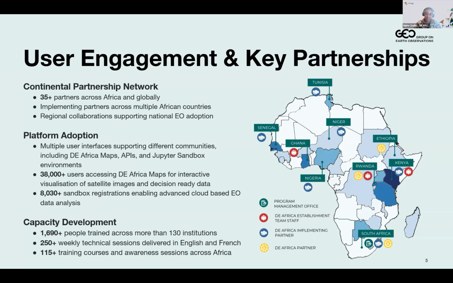And capacity development is a core part of all of this. To date, we have trained over 1,600 people across 130 institutions, including government, academia, the private sector, NGOs, supported through ongoing technical engagements, including our weekly live sessions, which we deliver in English and French. So it's not just about us providing the data and the tools, it is also about building a user base that can actually apply them.